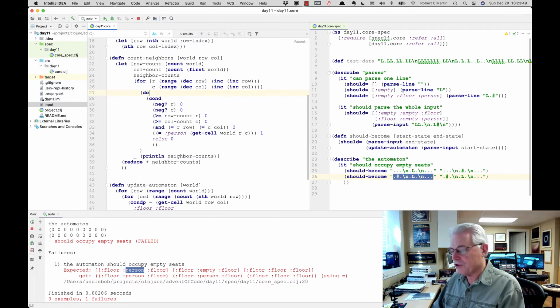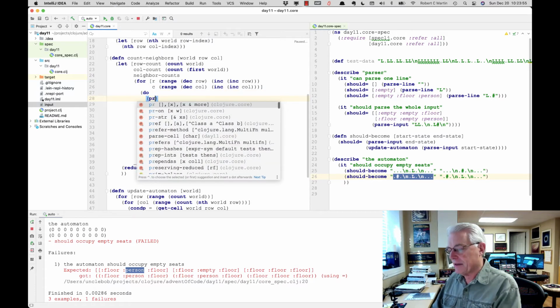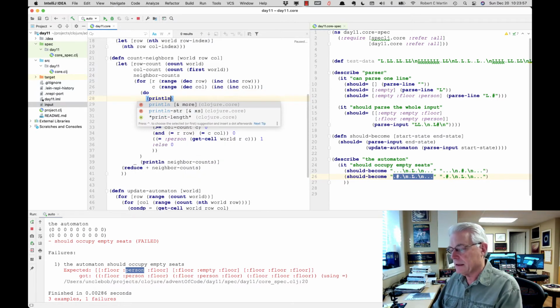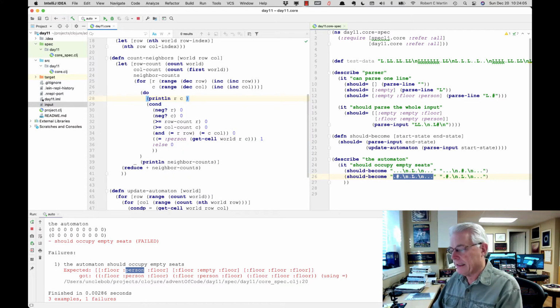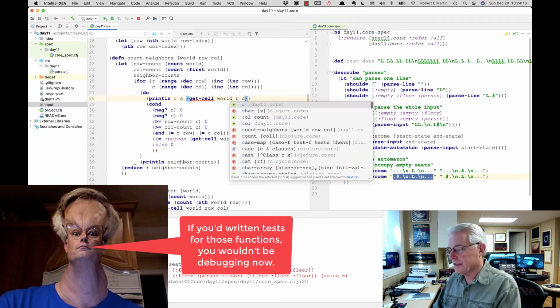And we have to use a do for this, which is unfortunate, but that's how you have to do it. And now we can say println R and C, and get cell world R and C.